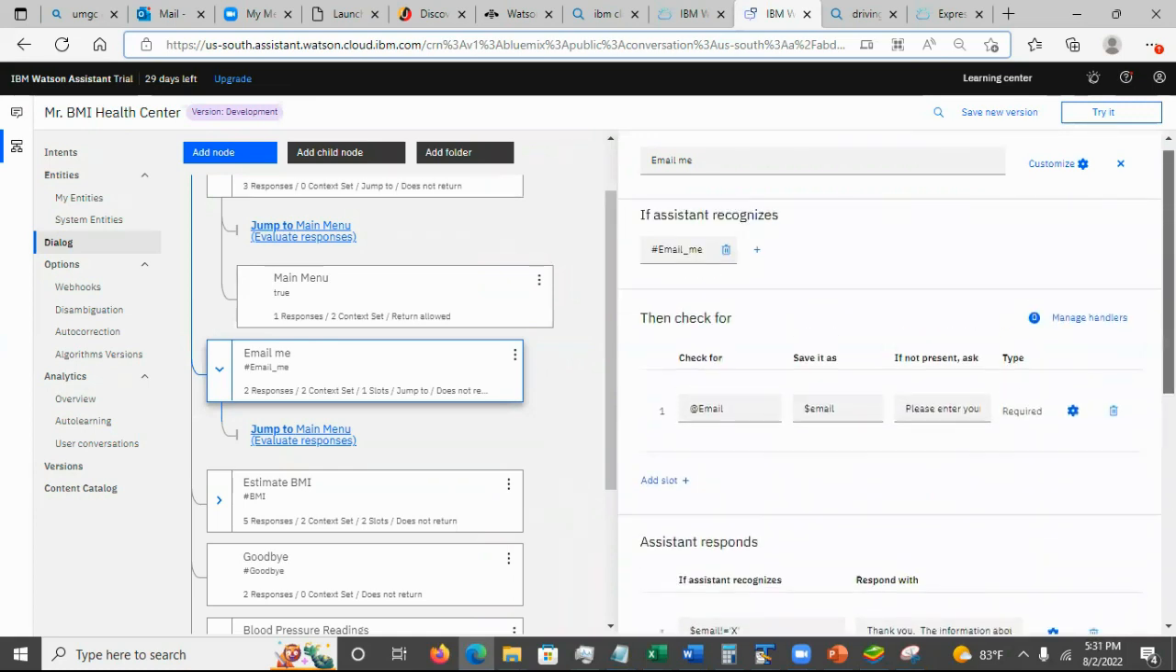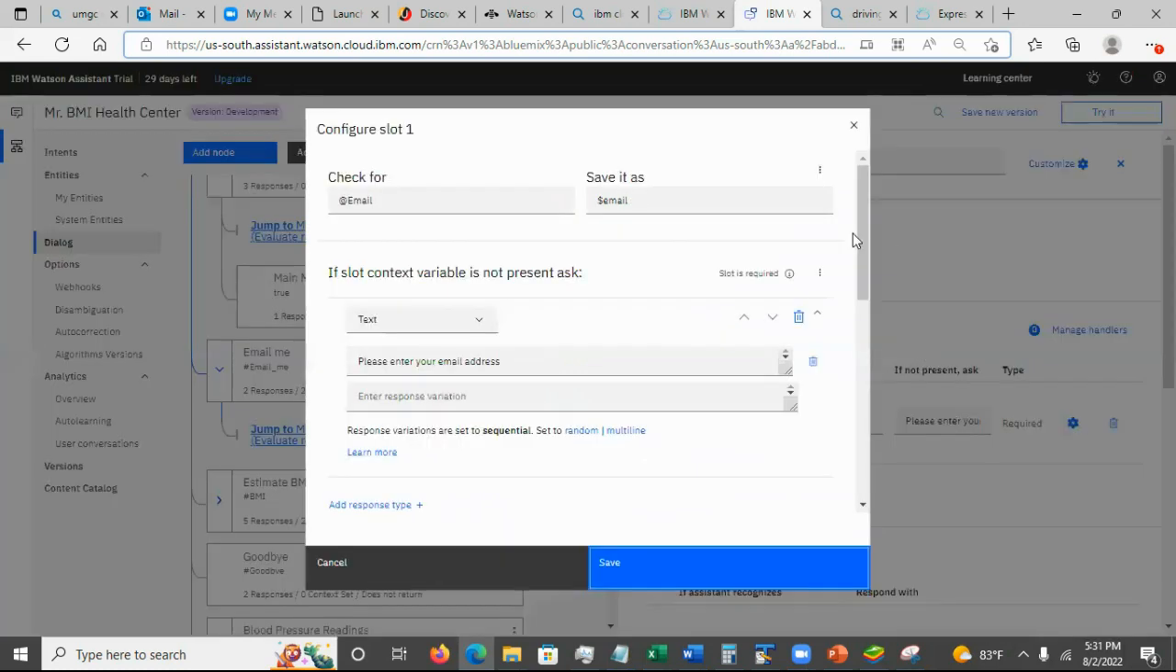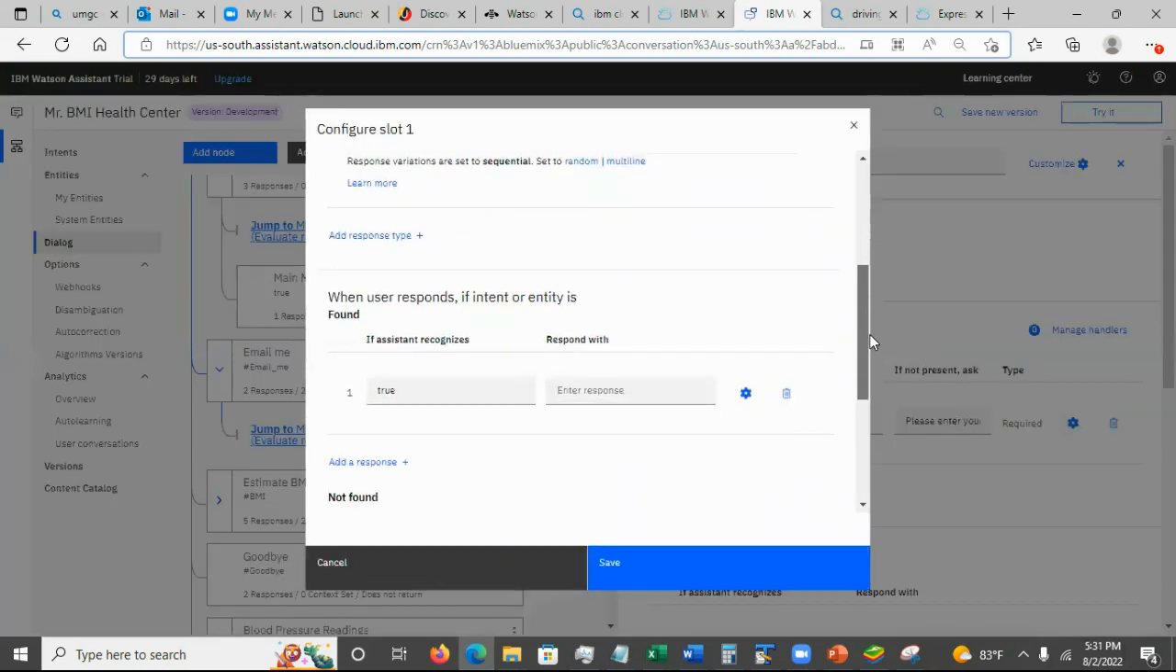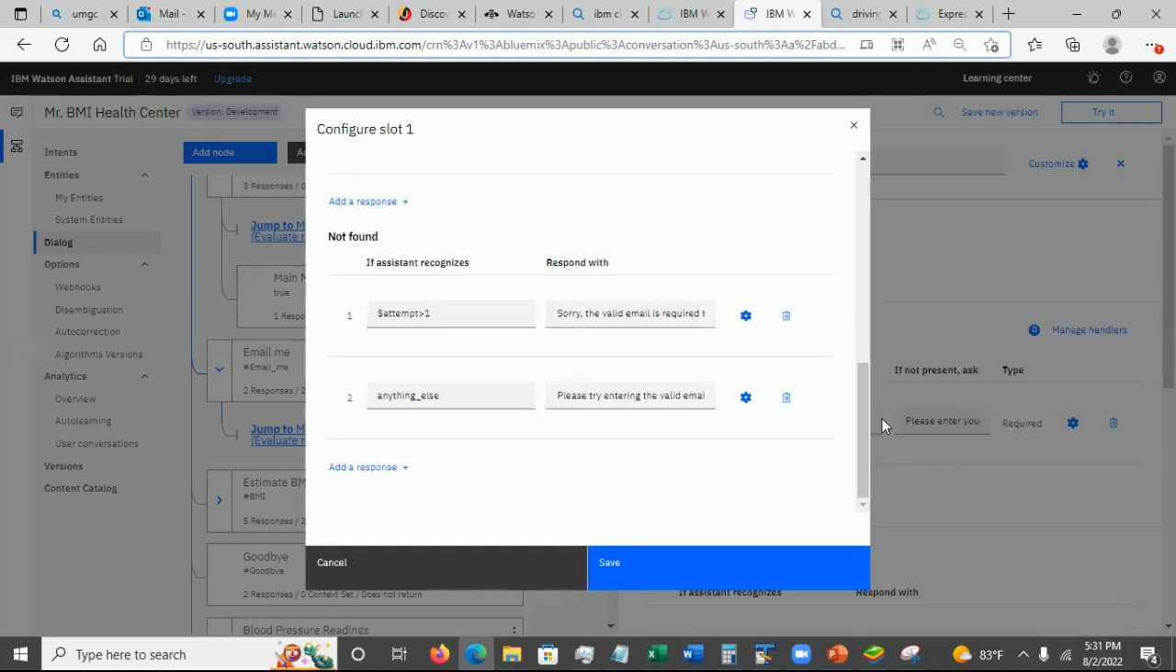You really have to look at the code, but if the email is not detected, I am adding 1 to the attempt. So see this here. It's checking if attempt is greater than 1, and then it's going to say, sorry, a valid email must be entered.